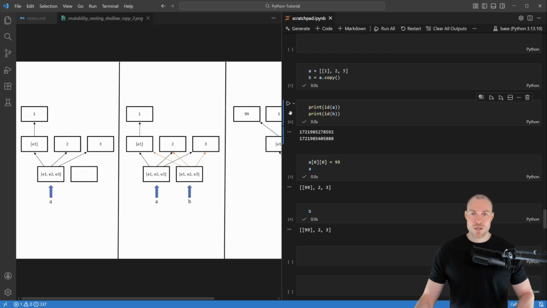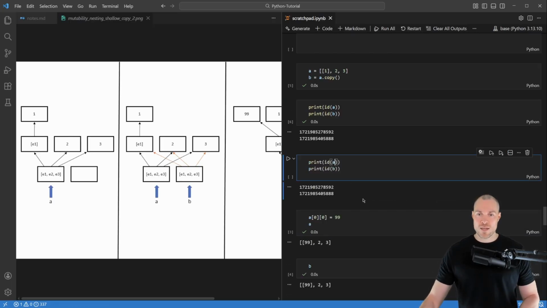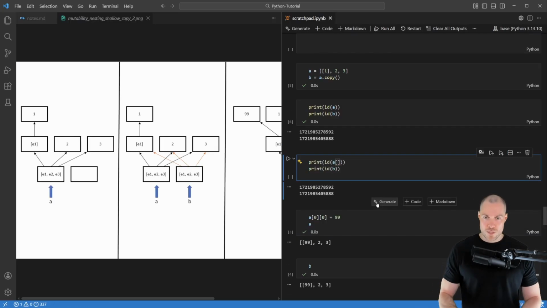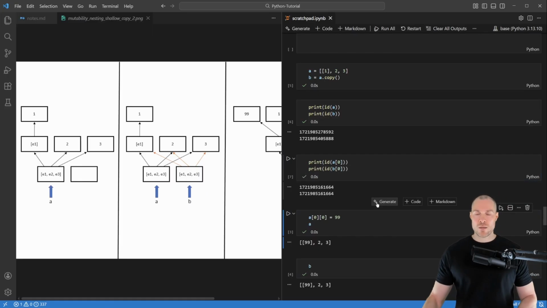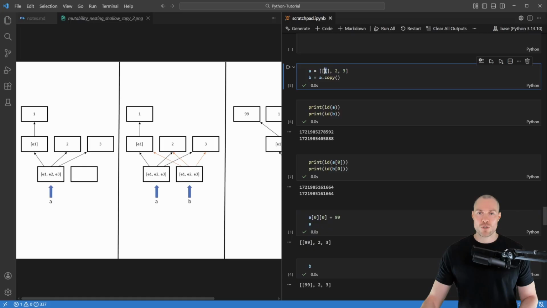So let's verify that by printing out the respective IDs. Here we're going to print out the ID of A bracket 0 and then here B bracket 0. Here you can see that we have the same IDs. And then lastly, because those two elements are pointing at the same location, the ID for this inner element, so for this 1 here, is also going to be the same for A and B.